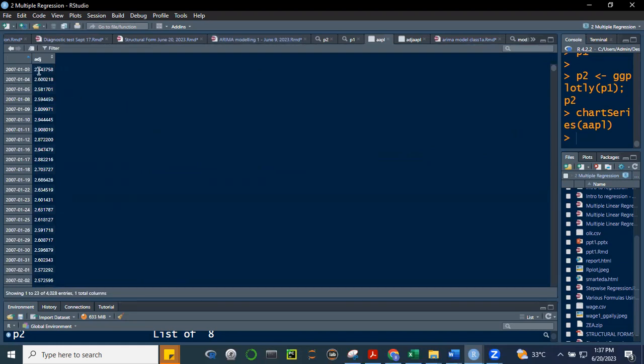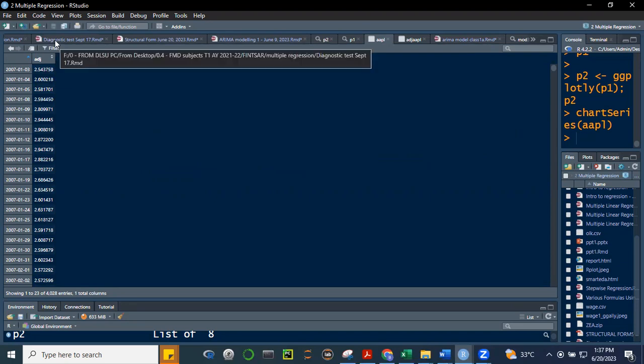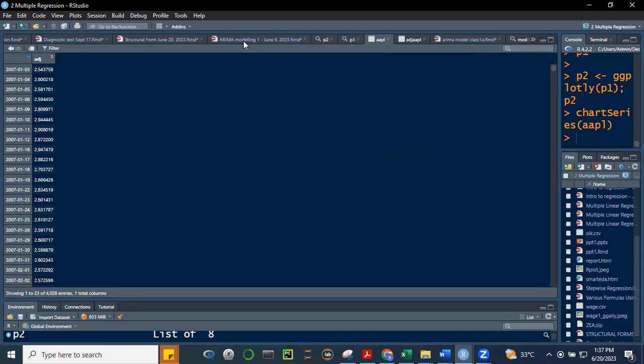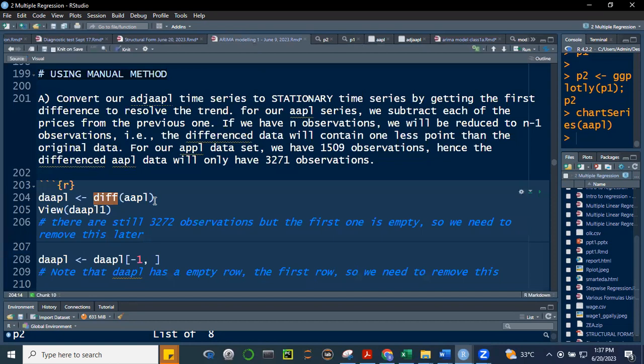okay, where magkakaroon ng subtraction, differencing. So 2.6 minus 2.54, 2.58 minus 2.6. So, i-difference siya. Okay? So, magkakaroon ng NA dito sa first line kasi ito, walang previous value. So, that's what happens when you difference. Okay, so take a look at this. Baguhin natin yung mga variables. So, we're creating this object DAAPL, difference AAPL.